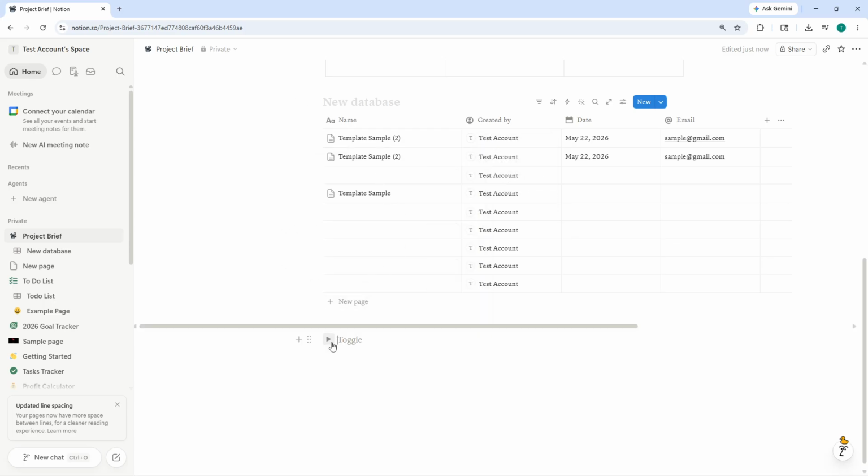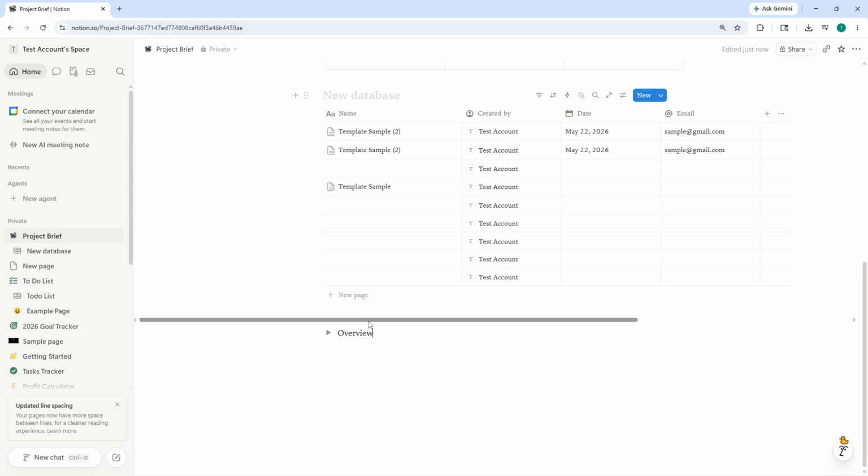Give your toggle a clear title or short heading. Aim for something that describes what's inside, like Overview, Resources, or Action Items. Clear titles make scanning a long page much easier later on. When you're happy with the title, press Enter. You've just created an expandable toggle block.